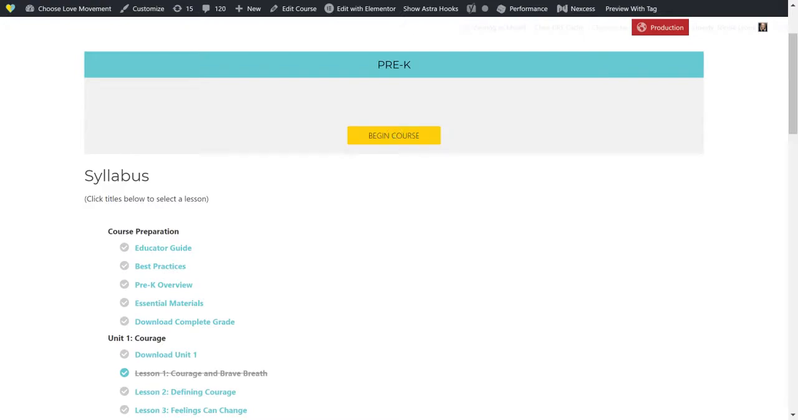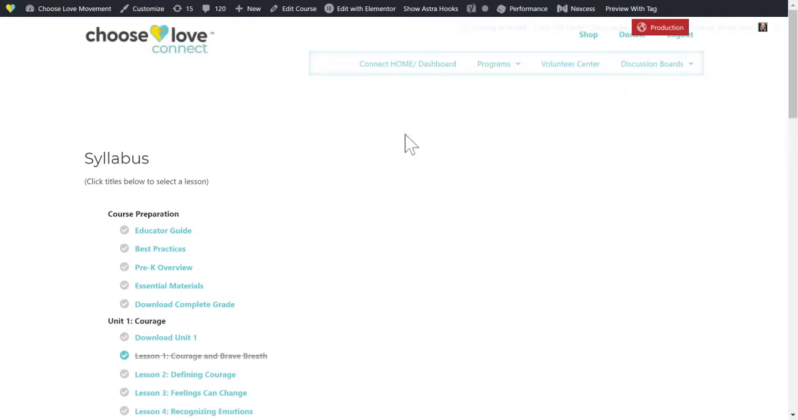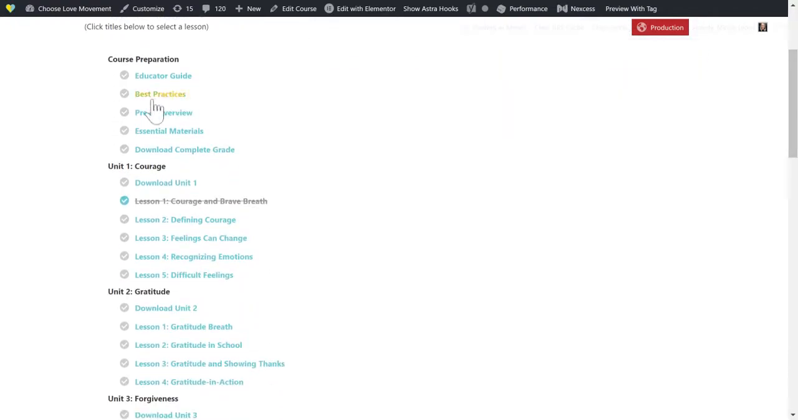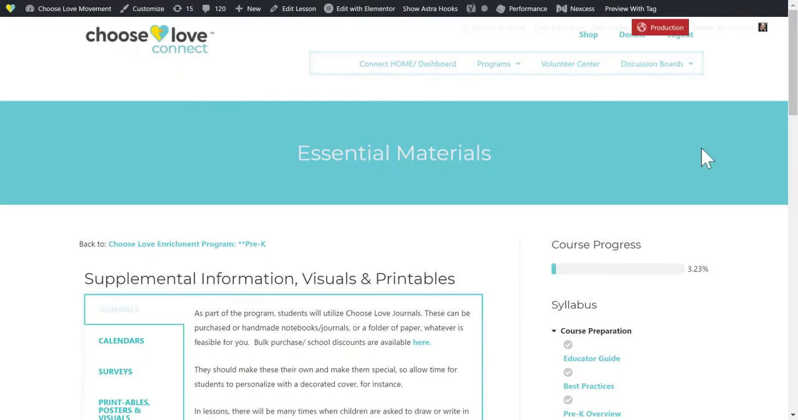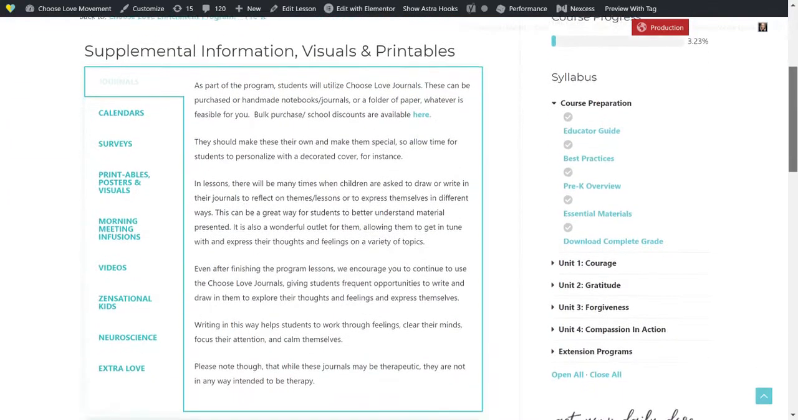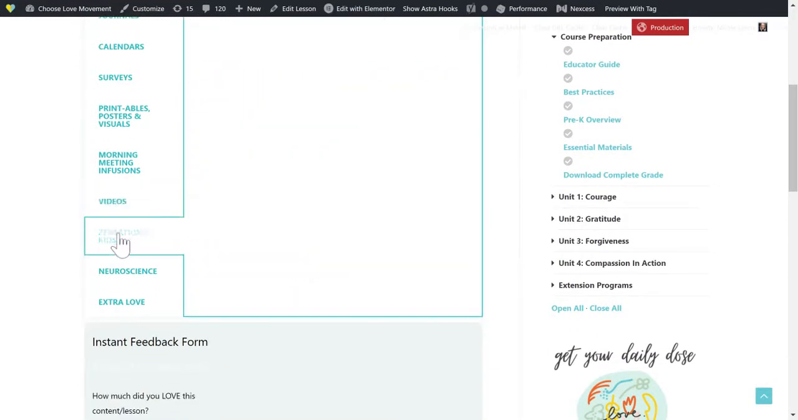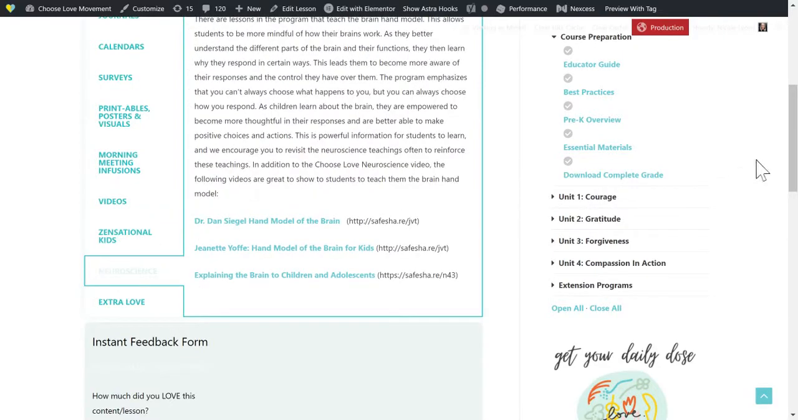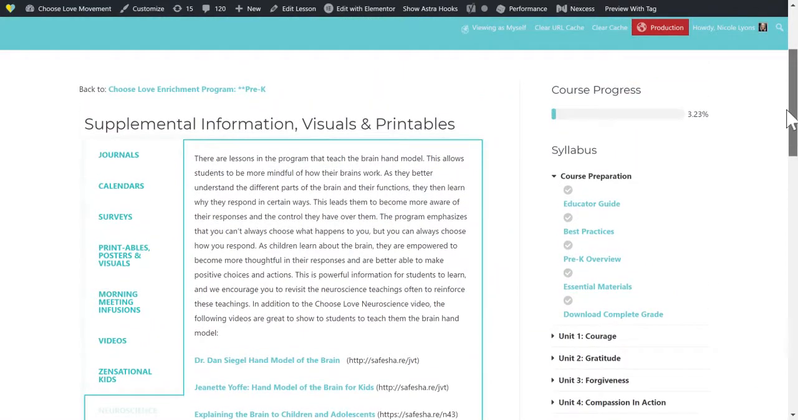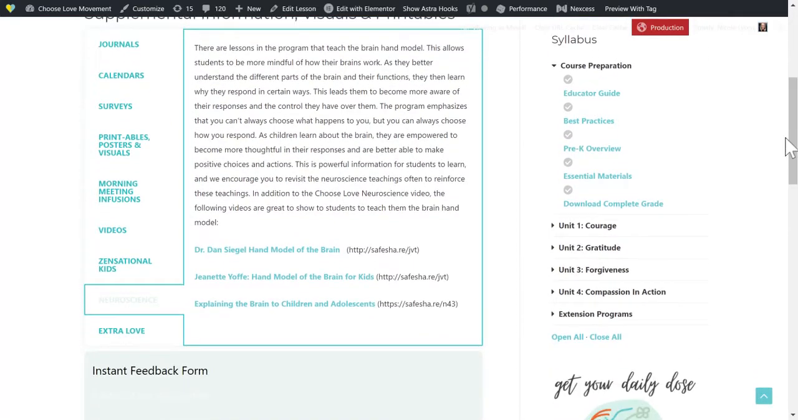So what we've done with the original program is we've broken out the educator guide, best practices, an overview, some great materials to be able to access and download, printables and the survey materials and calendars, videos that we recommend, some extra practices by our extension partners, more information about the neuroscience. So we've really tried to break out and make readily accessible each of the elements of the original program.